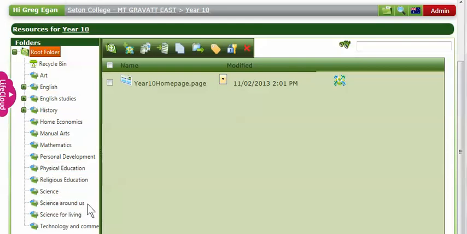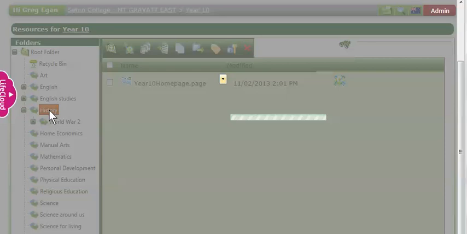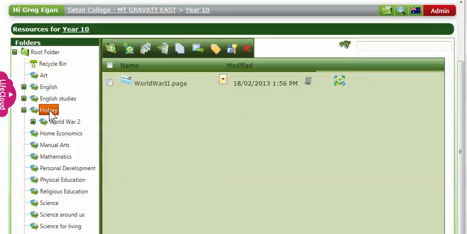So every subject has its own folder, and then within those folders we break further into topics for that subject. So English has some topics, or one topic. English Studies has a topic. History has a topic, and we can put more topics in later. If I click on History, I'll see that they're storing the actual history page for World War II in that top level history folder.